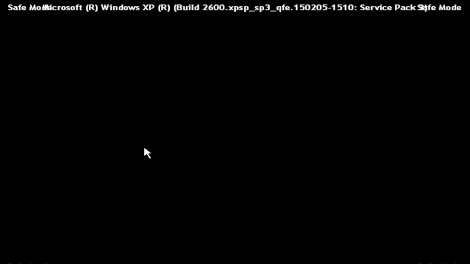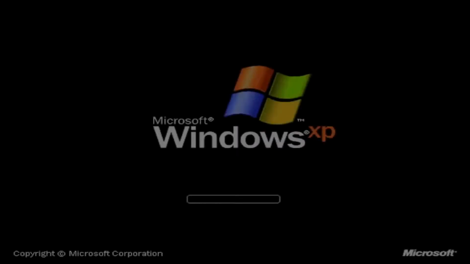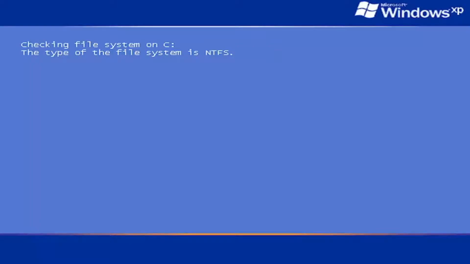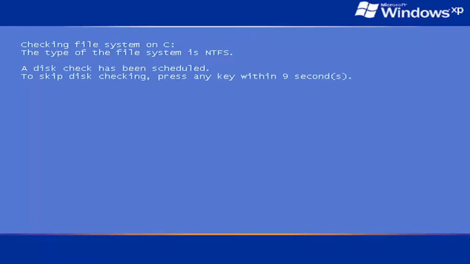So you may just want to consider powering it down. So let me just power down my system here. And I just turned the computer back on. Anyway, you can see it's checking the hard drive for errors.